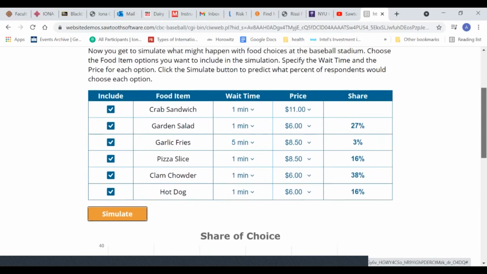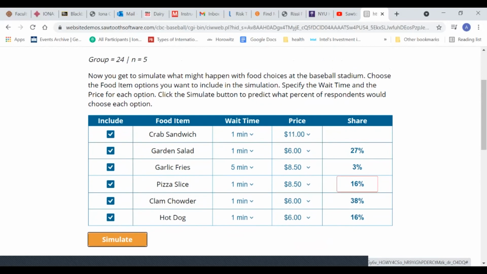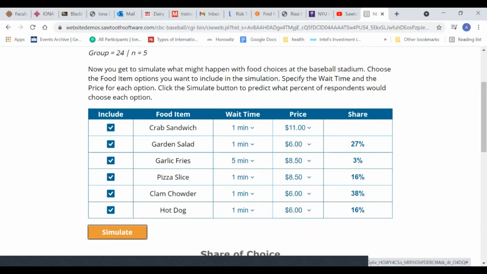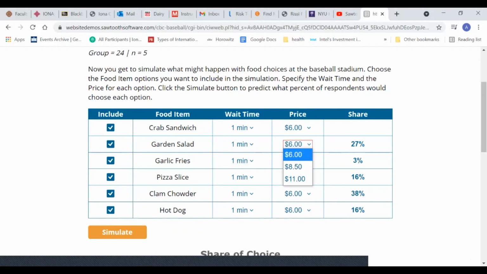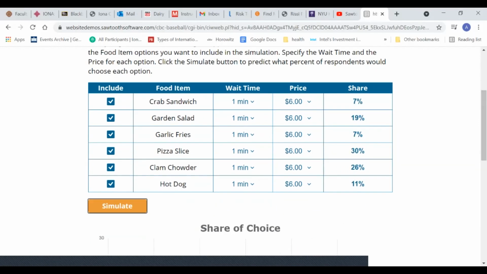Let's try one more simulation before we close. Anybody want to change this scenario to see how the choice would differ? I just did it on my own, just to see what would happen with each one at a wait time of 1 minute and a price of $6. And pizza got the most. So that's just interesting, because it's all the same. A couple of them got 7%. So I wonder if the same will come up for you.